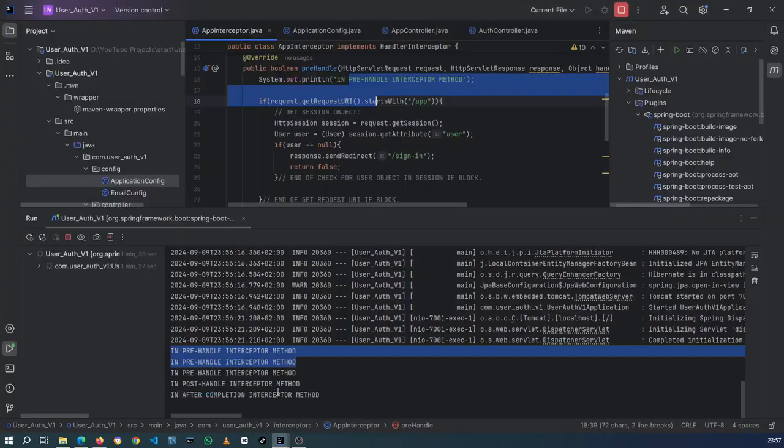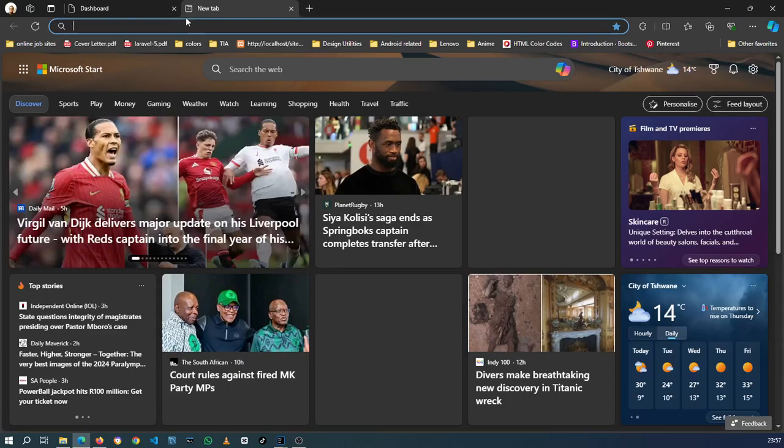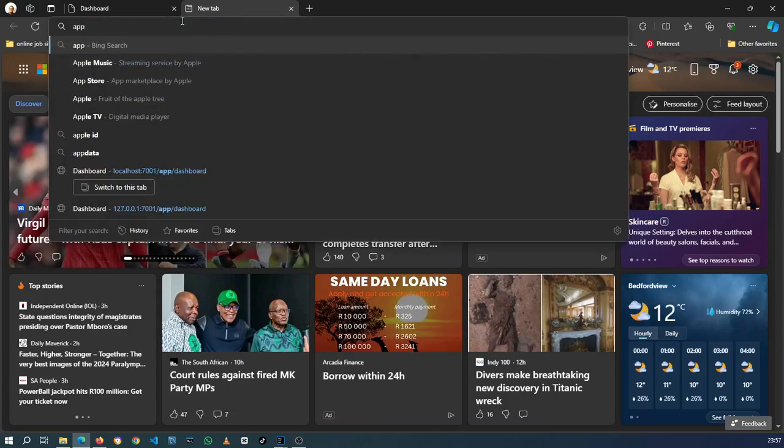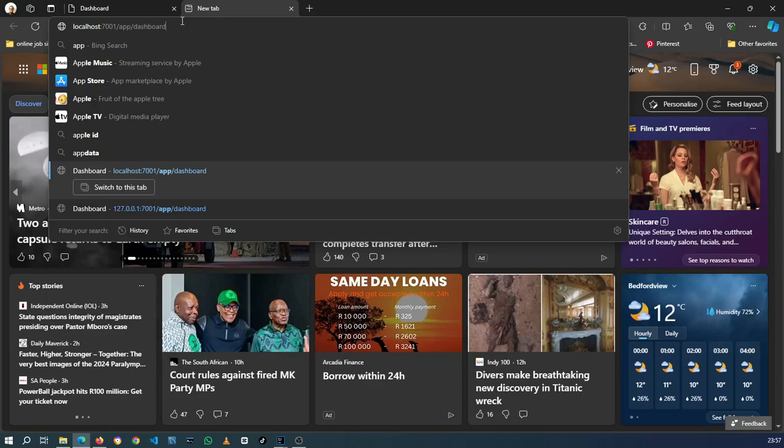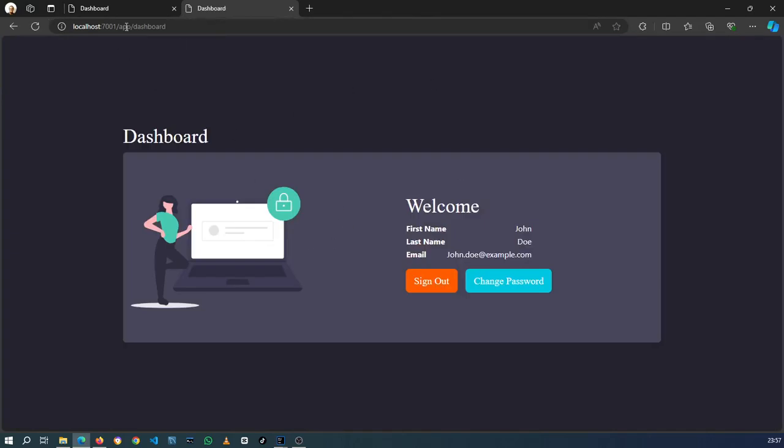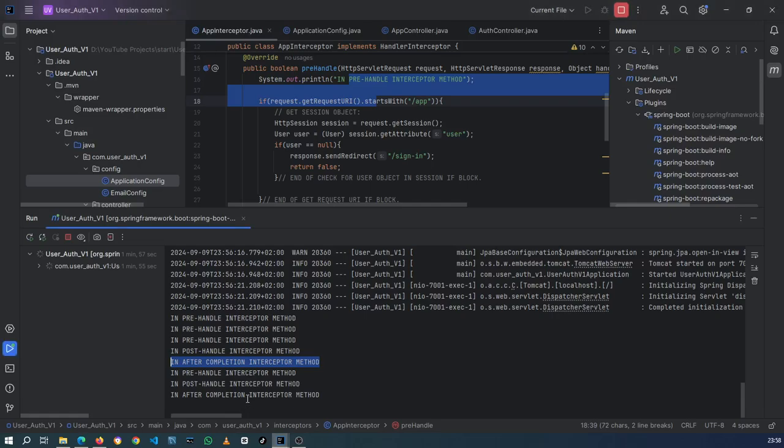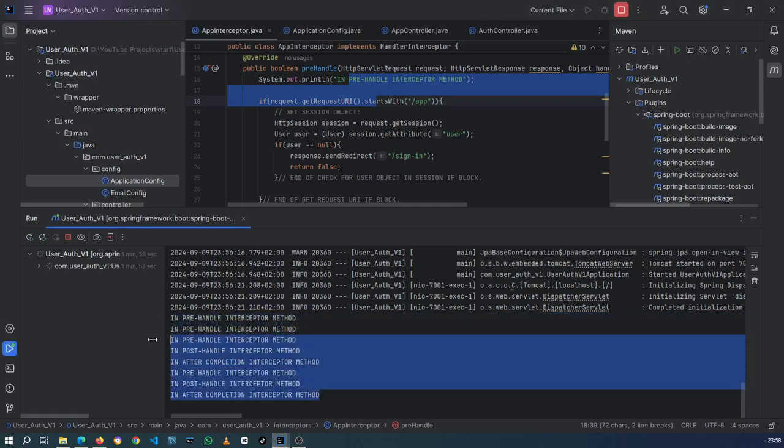And then if you come back here, as you can see, the pre-handle interceptor ran, then the post-handle one ran, and then the after completion one ran, right? So if I come back here and I say app, you see it's allowing us, and then again you'll see the interceptor ran again.